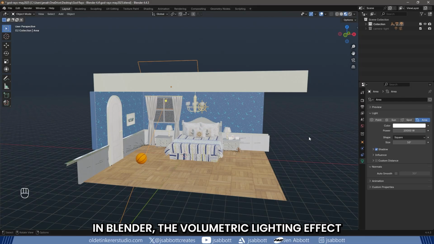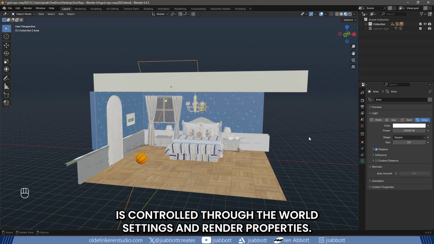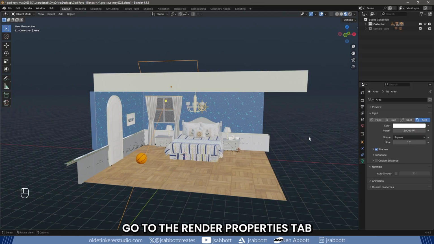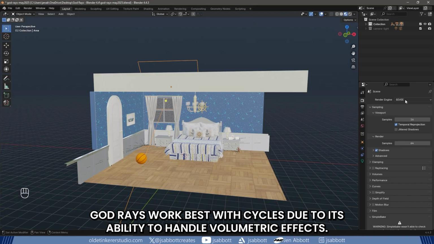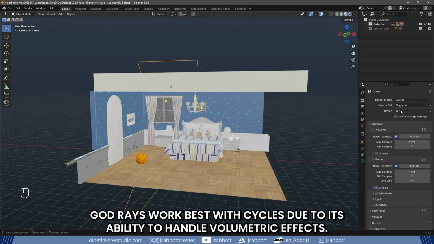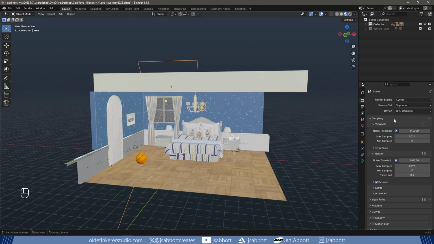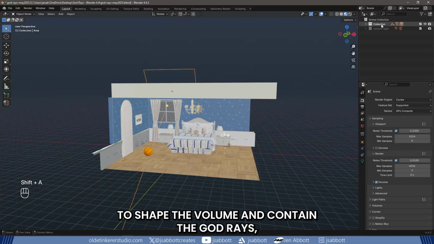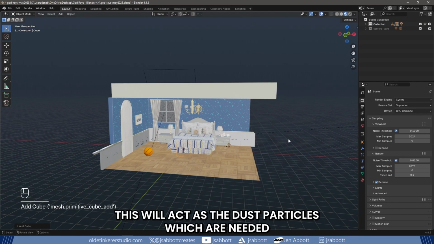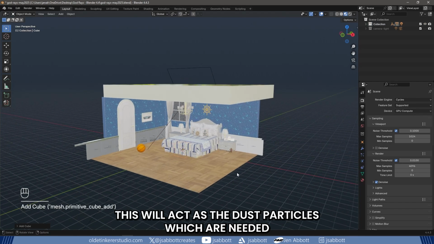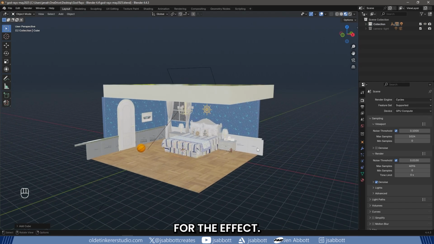In Blender, the volumetric lighting effect is controlled through the World Settings and Render Properties. Go to the Render Properties tab and enable Cycles as the render engine. God rays work best with Cycles due to its ability to handle volumetric effects. To shape the volume and contain the God rays, add a cube and scale it to fill the room. This will act as the dust particles which are needed for the effect.